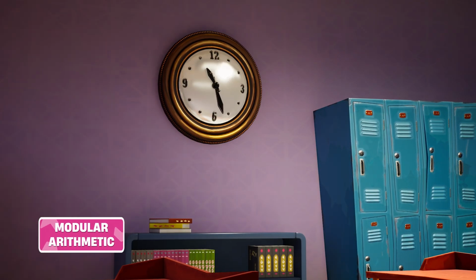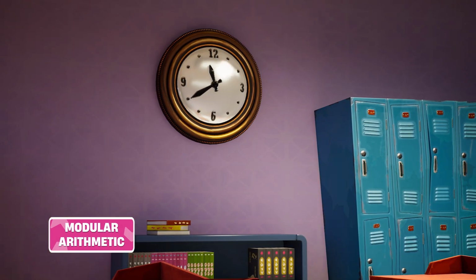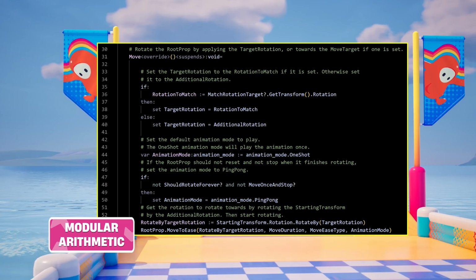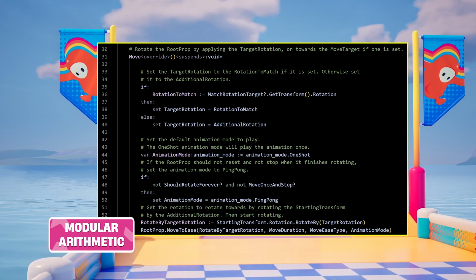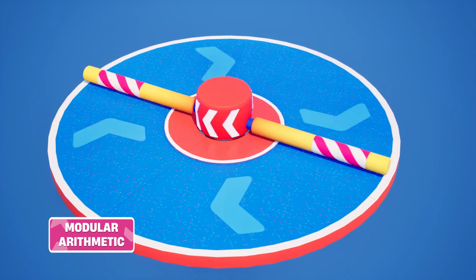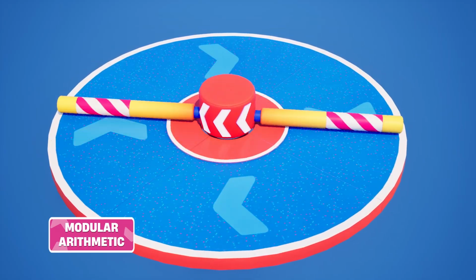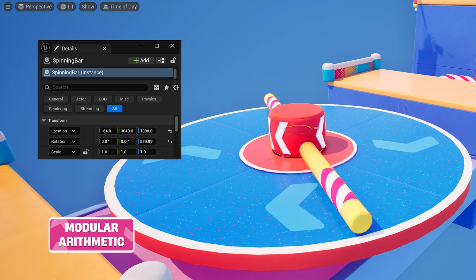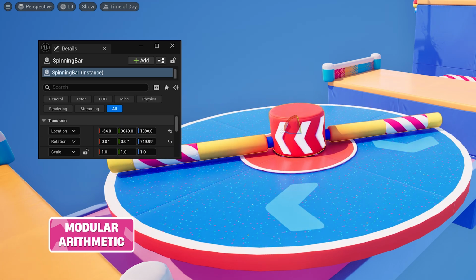This is called modular or clock arithmetic. For example, this function rotates a spinning bar by some amount over some time period and can loop this rotation indefinitely, meaning the total rotation value could get unwieldy. The editor automatically calculates the effective rotation, but you should know how to do it too.